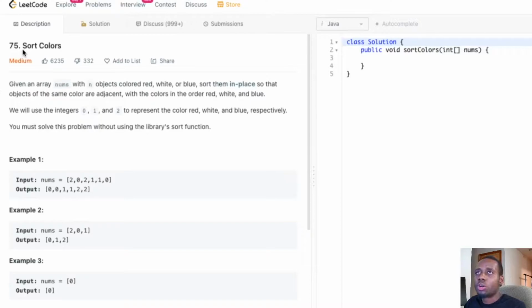So the problem's called Sort Colors. It says given an array nums with n objects colored red, white, or blue, sort them in place so that the objects of the same color are adjacent, with the colors in the order red, white, blue. We will use the integers 0, 1, and 2 to represent the colors red, white, and blue respectively. It says you must solve this problem without using the library sort method. So cool.